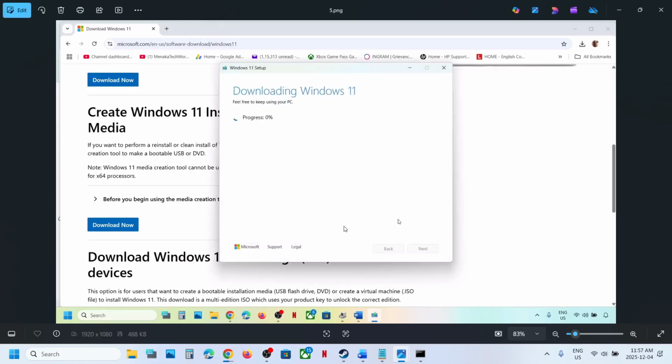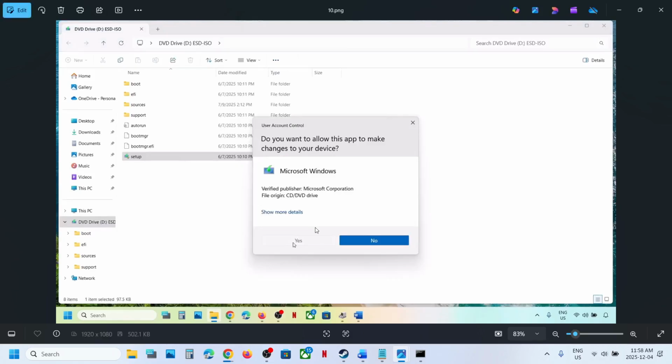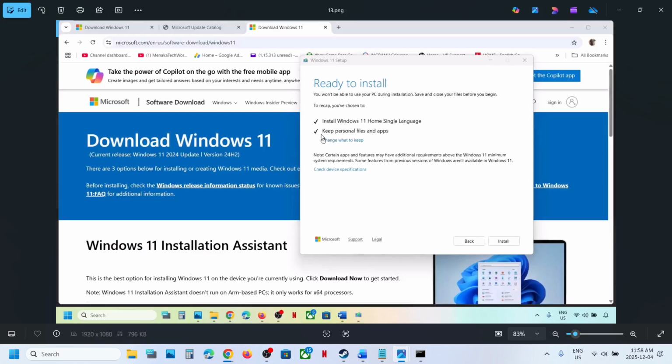Let the download complete. This process will take some time. Once done, click on finish option. Let it close automatically. It will take few seconds or maybe a minute to close. Now go to desktop, make a double click on Windows ISO file, make a double click on setup file, click on yes to allow, click on next, click on accept. Here you can see ready to install.